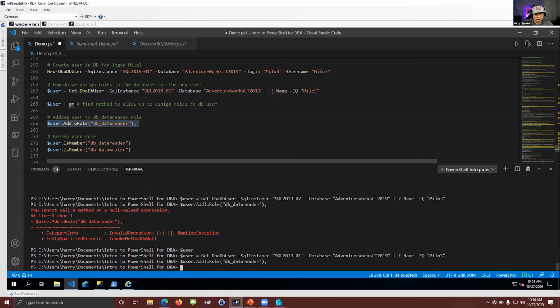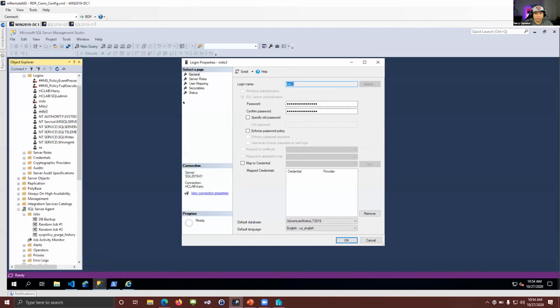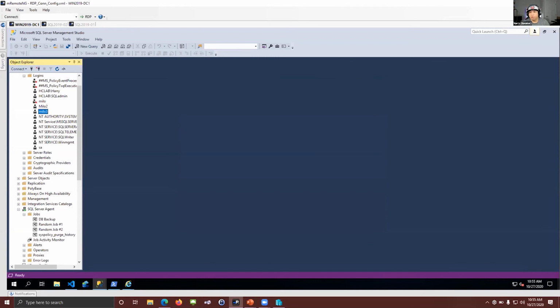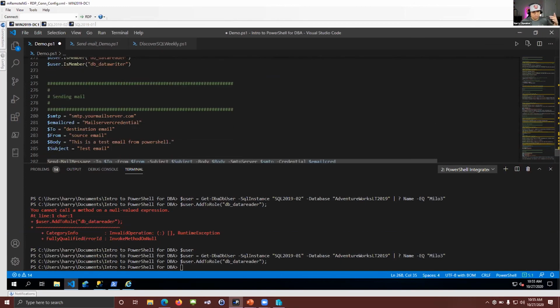So there you go. Now if I go to Milo 3, I should have rights to AdventureWorks with database reader. A lot of this information you can pull directly from here. If you need to know what you need to pass in here, it's usually the same as the one you see on SSMS. So that's really good. Okay, I'm going to keep going.